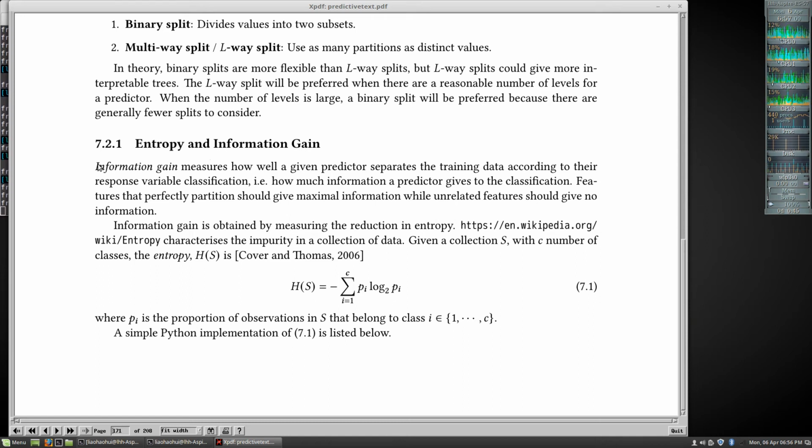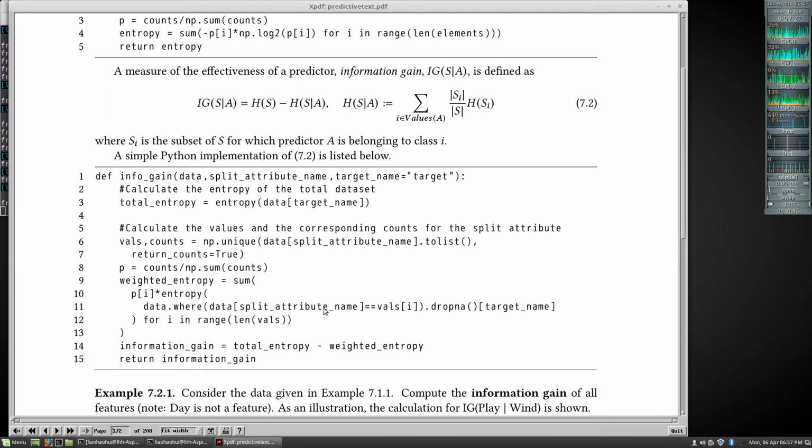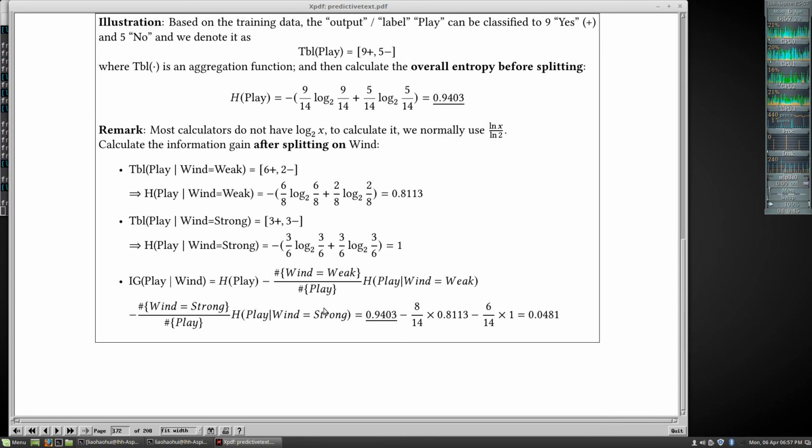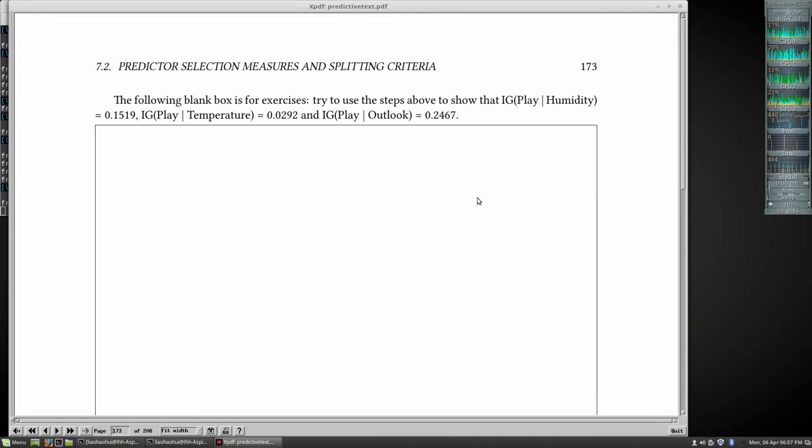So there are many different kinds of measures relating to this. Well-known examples are information gain, which is related to entropy. So this subsection is basically on entropy and information gain. Part of the answers are given, and then you should try out how to perform the calculation for other splits.